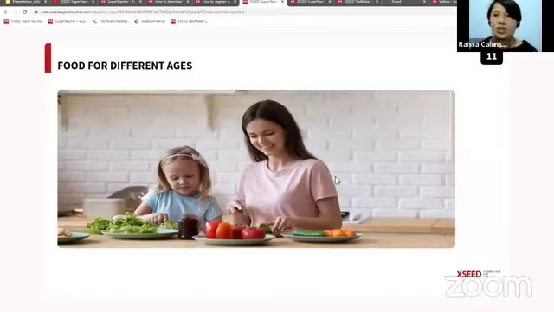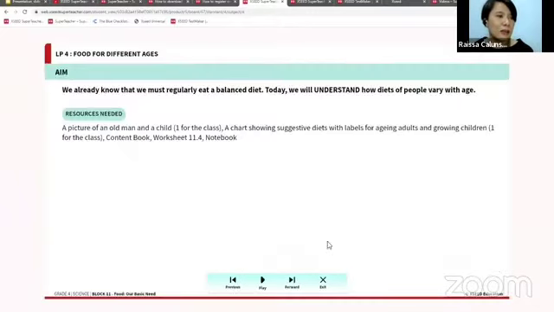All right. So good afternoon, everyone, and welcome to our science class for today. My name is Teacher Raisa. All right, let's begin by looking at our aim. So we already know that we must regularly eat a balanced diet. And our aim for today is we will understand how diets of people vary or change with age. So again, today we will understand how diets of people vary with age.